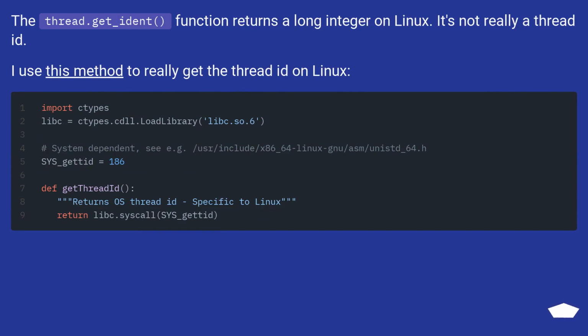The thread.get_ident function returns a long integer on Linux. It's not really a thread ID. I use this method to really get the thread ID on Linux.